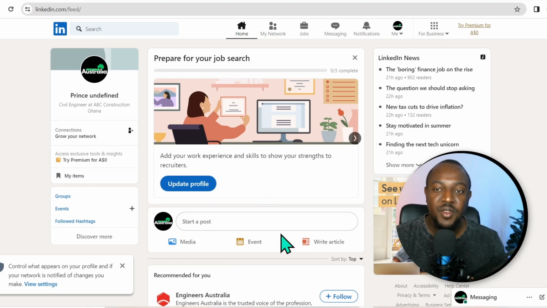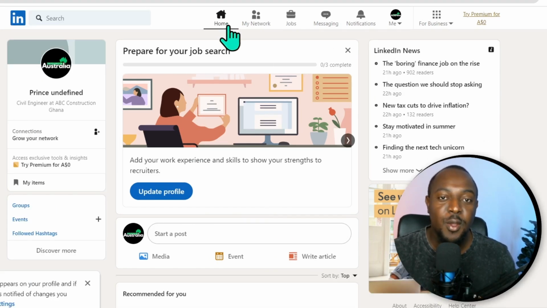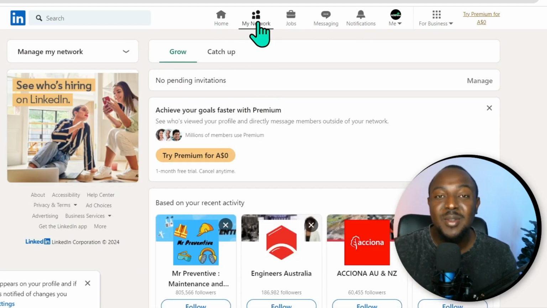So this is basically an overview. Again, I'm using the desktop version. So when it comes to the top, they've got the home, they've got my network. You need to add people that you know on LinkedIn, okay? So if you have people from your workplace, you can add them on LinkedIn. Having a great network is good for you on LinkedIn.